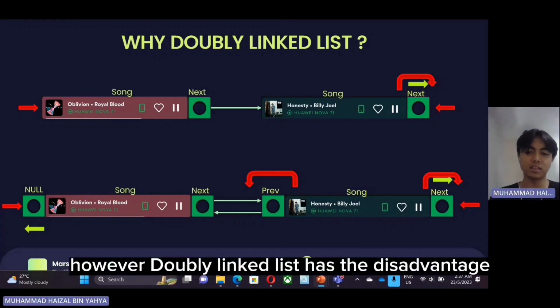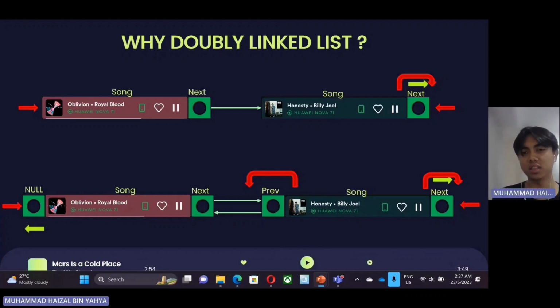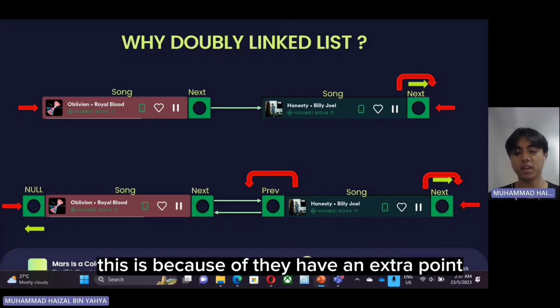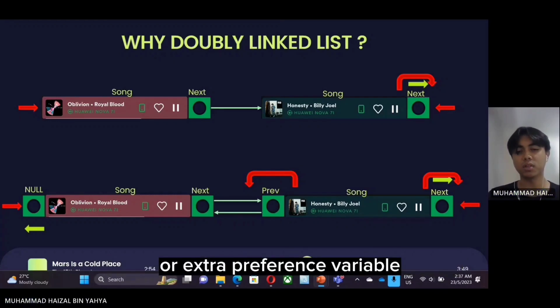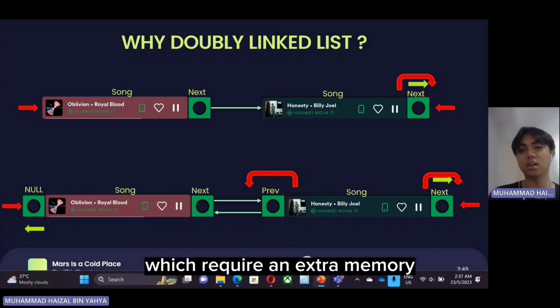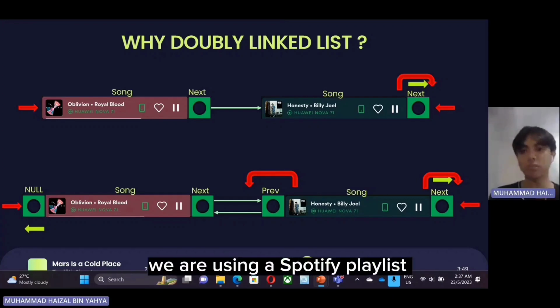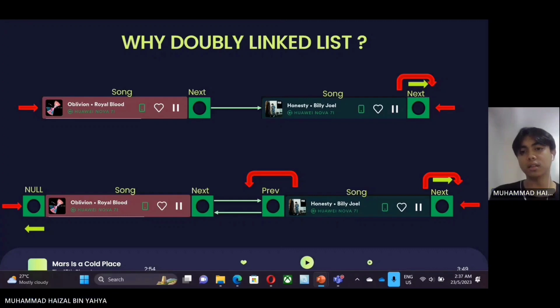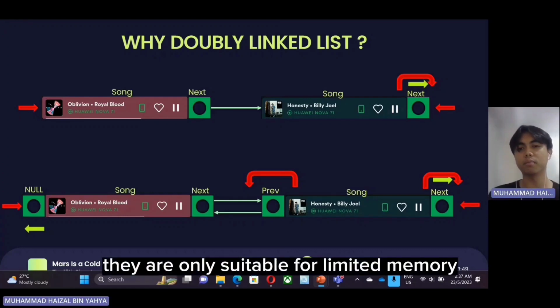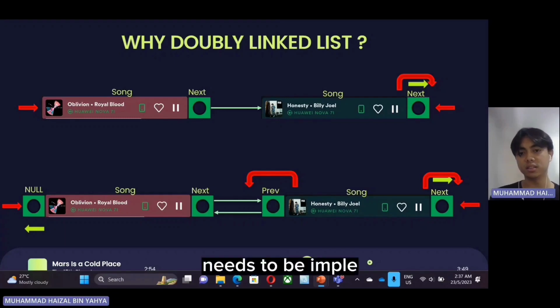However, a doubly linked list has its own disadvantage, which is that it uses much more memory compared to a singly linked list. This is because it has an extra pointer or extra reference variable, which is the previous reference variable, which requires extra memory. However, we have to keep in mind that we are using a Spotify playlist, which also has a large memory, while the singly linked list is only suitable for a limited memory space. Spotify has a big memory space, which is really suitable for the doubly linked list to be implemented.